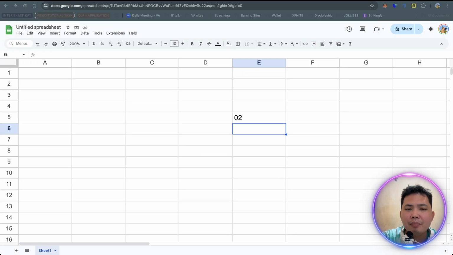So if you want to avoid auto formatting before typing anything, like if you're entering product IDs, zip codes, or numbers with leading zeros, switch the cell to plain text before you type. It is an option, guys. Once it is set to plain text, Google Sheets won't turn 01 into 1 or convert something like 2 over 3 into a date. Everything you enter will stay exactly as you type it.